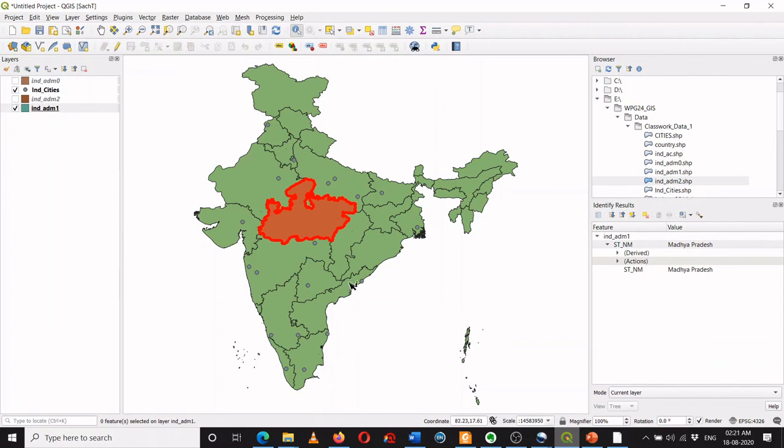Okay, so these are the very important aspects of the layer panel. You should keep this in mind while dealing with the layers in the QGIS environment.